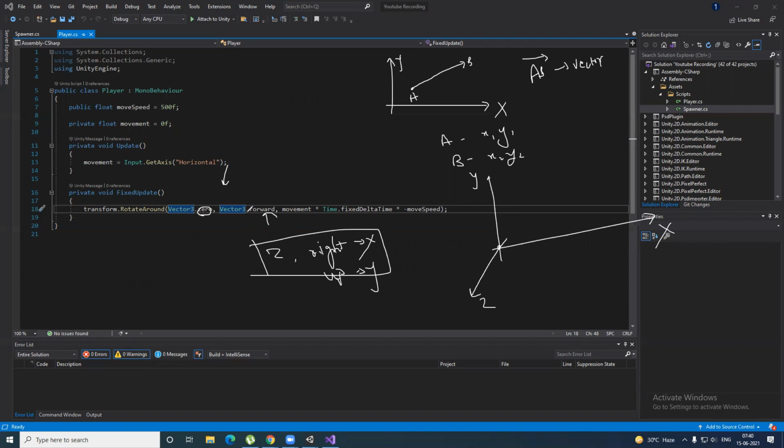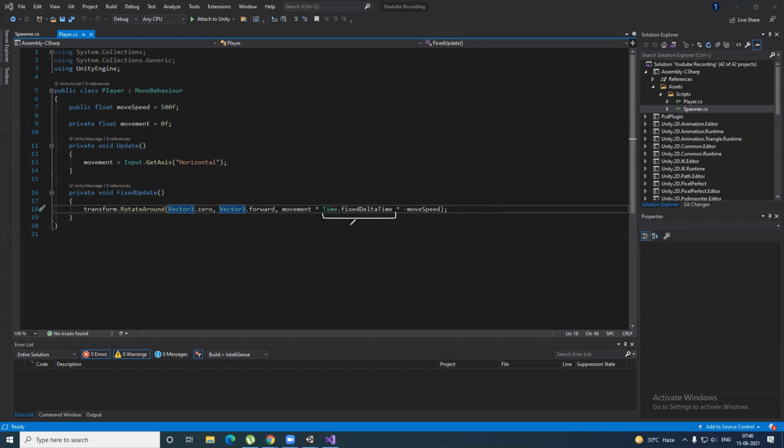So Vector3.forward always means 1 unit. Right also means 1 unit. Up also means 1 unit. Then it is movement times Time.fixedDeltaTime times negative moveSpeed. So what is this last part? Time.fixedDeltaTime is what helps us make that bank that I was talking about, which gives out $5 every time I go in, irrespective of the bank name, right?